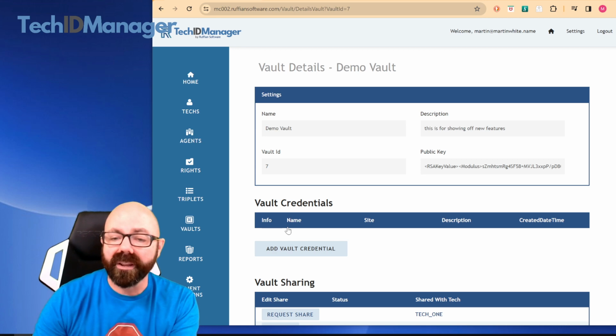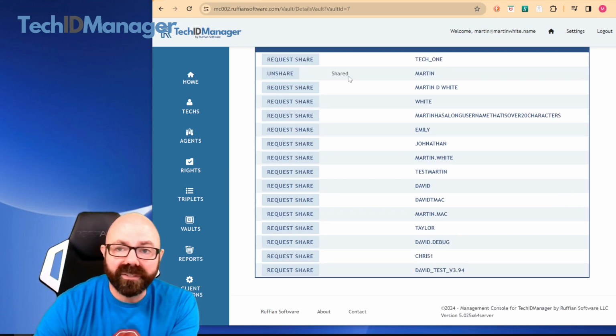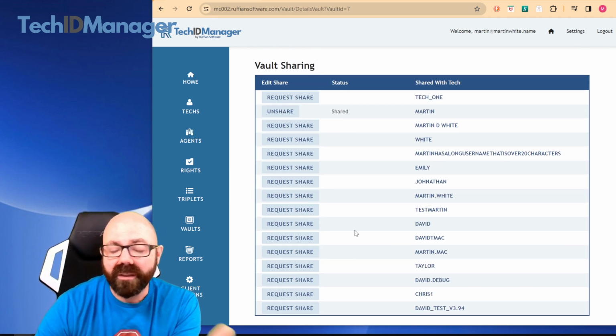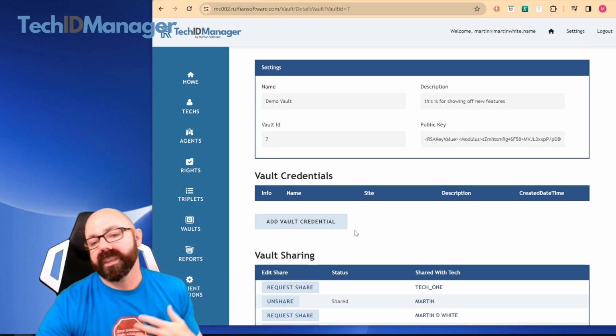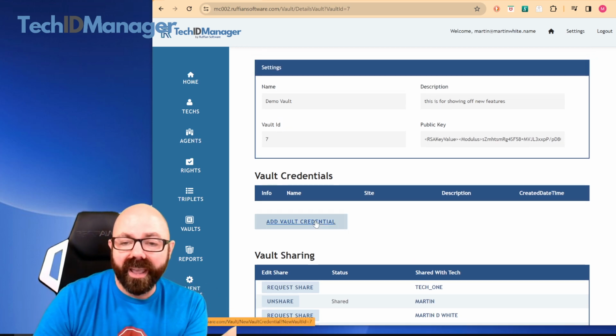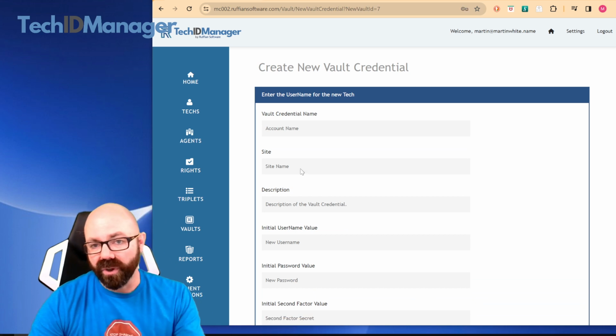That vault has now been created, and you can see down here it's only shared with me. Nobody else can see what's in this. I'm the only one with the keys to it. So I'm going to add some credentials to that vault.